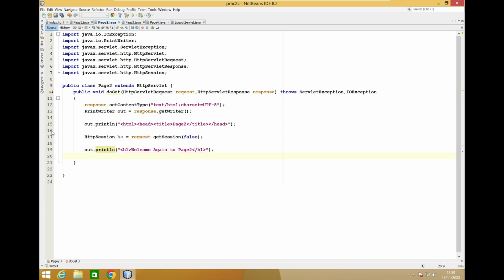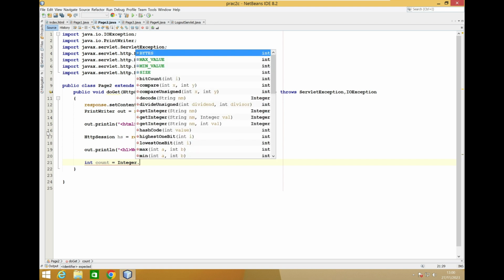After that, we will get the visit count, we will display the visit count, we will change the visit count, and all the things which we did in the previous step. So again we will write count is equal to Integer.parseInt.